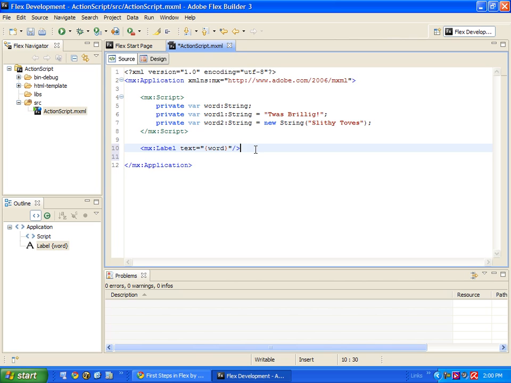So when we save this, we're going to get a warning saying data binding will not be able to detect assignments to word. The reason for that is that we have to specify variables that are defined in ActionScript to be bindable, or we will get this warning. Without specifying them to be bindable, the data binding event infrastructure isn't set up, and that's why we get the warning.